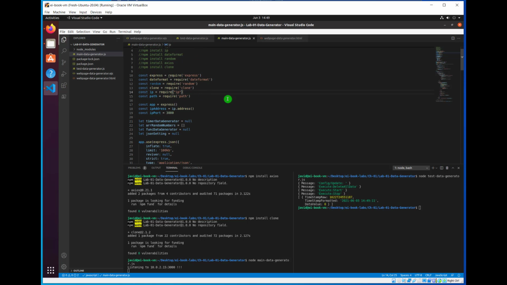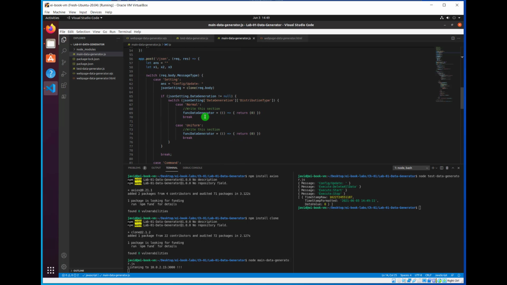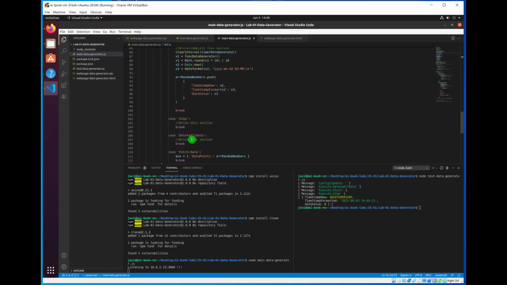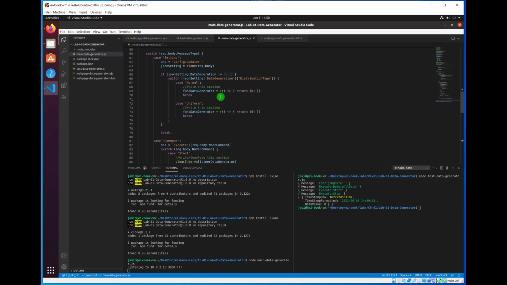So you need to, as I said, complete several sections of it. One, you need to write this section for yourself, the uniform and random. You also need to write and complete this section, the start, the stop, and the delete all, and also the fetch command that is shown here. I hope you enjoy this exercise, and I'm sure you will learn a lot when doing this. So enjoy the challenge and happy coding.